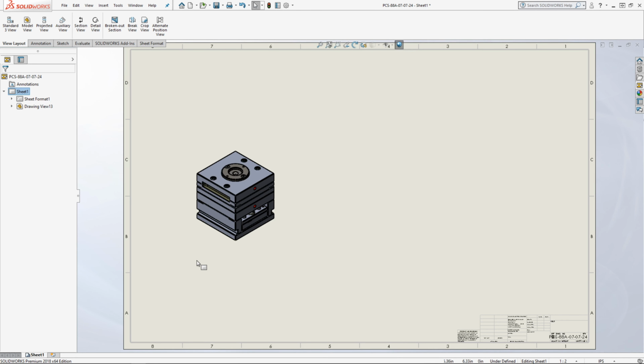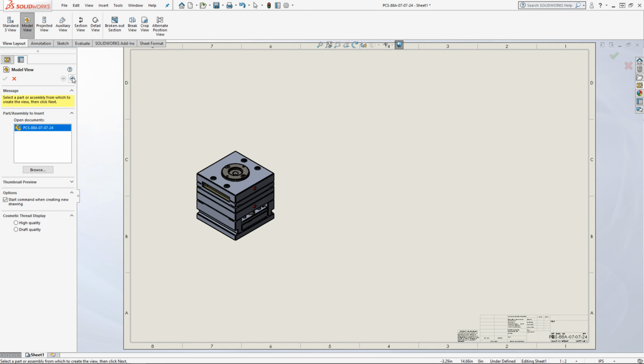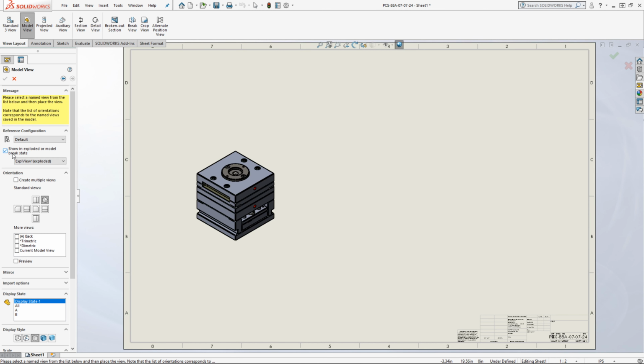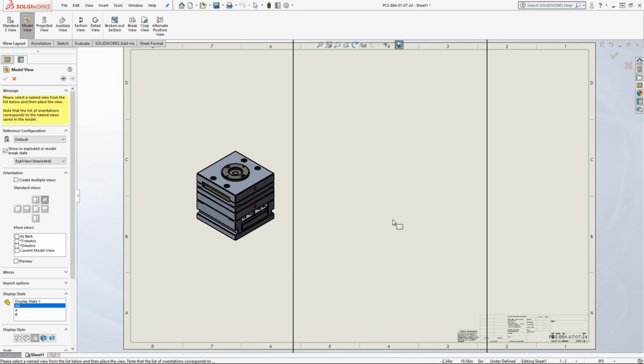So now say, hey, Mr. P, how would you change to the exploded view? I will go back right here to model view, next, and you see where it says show an exploded or model break section. You want to check that. And we're going to do the same isometric, and we want to do all and come across right here.